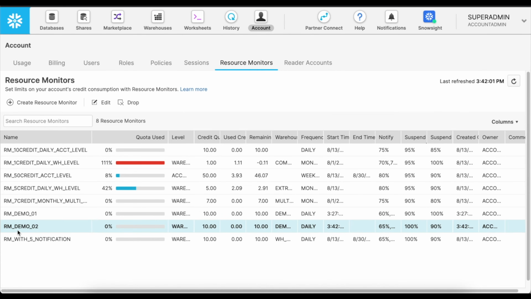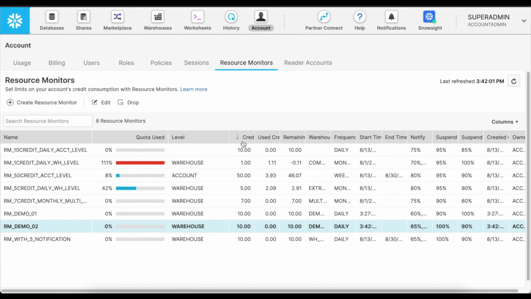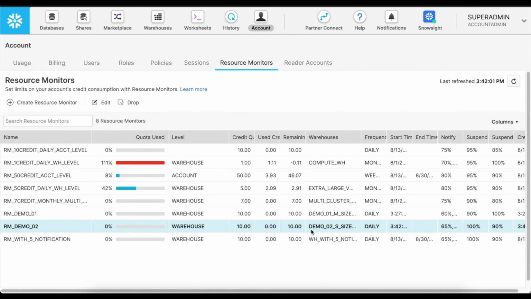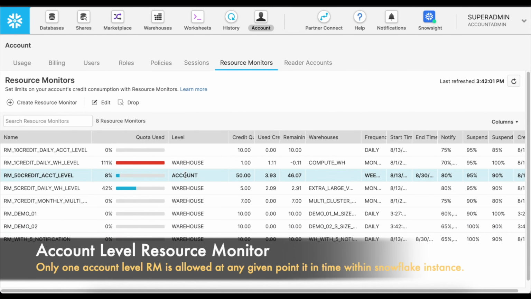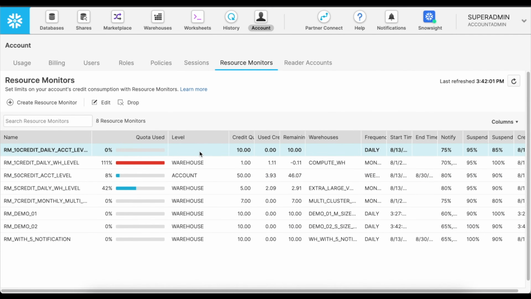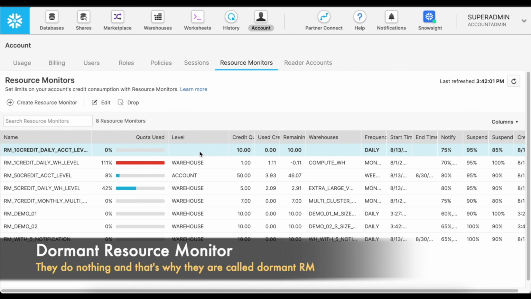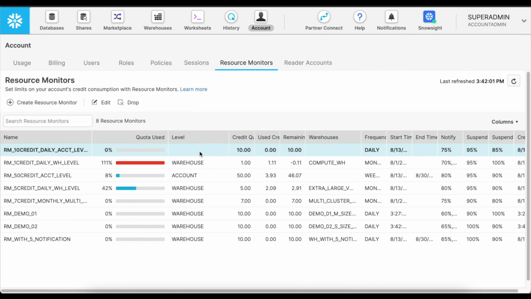So my resource monitor demo02 is created successfully, and it is at warehouse level, and it has a credit quota of 10. It will start immediately, and it is applied on the demo021 virtual warehouse. The reset frequency is daily. If you look at this level, there are many warehouse level resource monitors, but there is only one account level resource monitor, and there is one entry where the resource monitor level is empty. These kinds of resource monitors are called dormant because they are inactive and they do nothing, and that's why they are called dormant resource monitors.